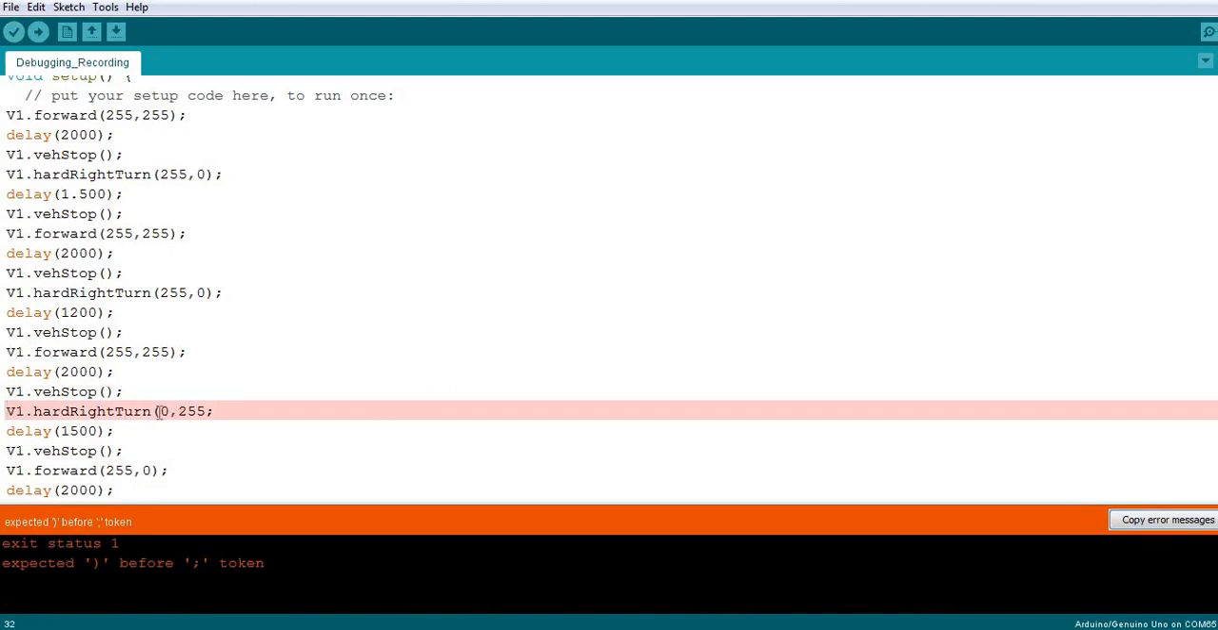Hard right turn 0 to, oh, we have missed the closing bracket here, and it said expected bracket before the semicolon token. So before semicolon, expected bracket. So we can easily know what is the error.